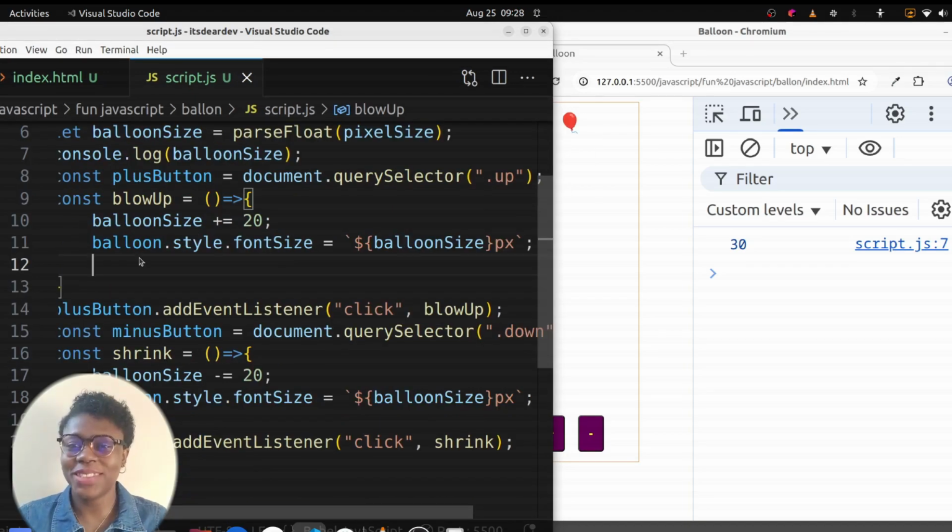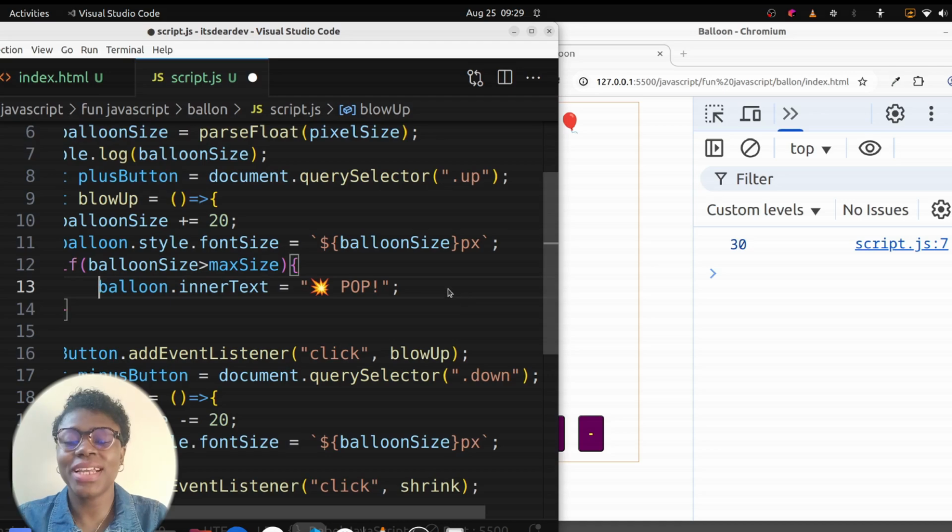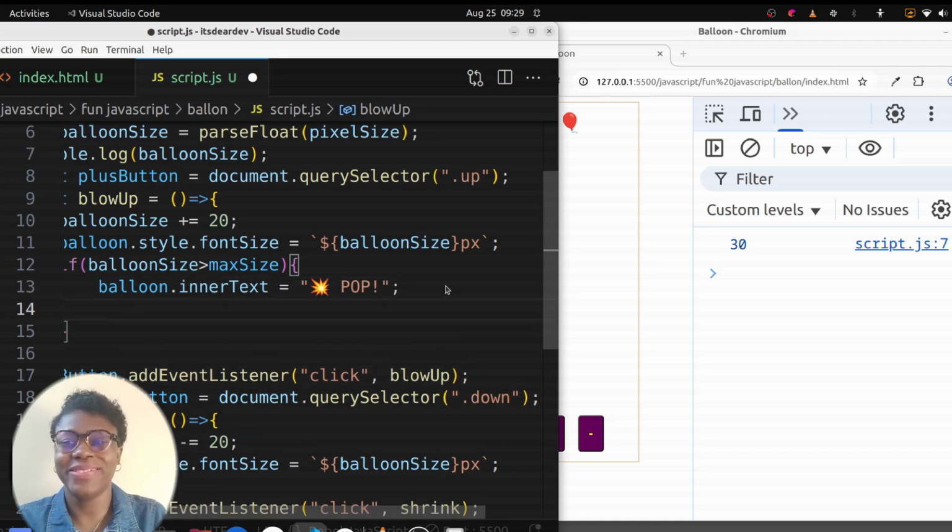We come to our function and define a condition. A condition that says, if something happens, do this. Or if it rains, take an umbrella. If it's sunny, take a handkerchief. So my condition here is, if the balloon is higher than 300 pixels, then let's blow up the balloon. As soon as it is bigger than the max size, please blow it up.